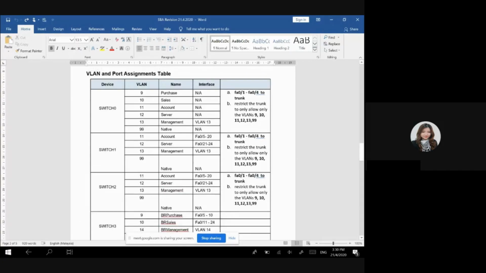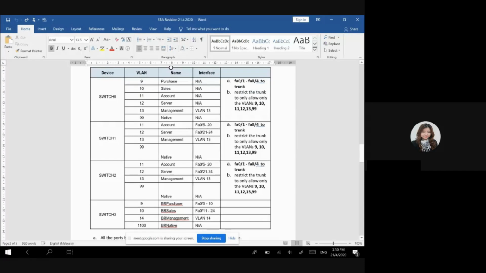Okay, so here, switch 0 is asking you to configure. We have to set up switch 0 first because it's a server. Your question A here says FA0/1 until FA0/4 to trunk. Restrict the trunk to only allow VLANs 9, 10, 11, 12, 13, and 99. Okay, so this is the one that you have to set first. How are you going to do that?